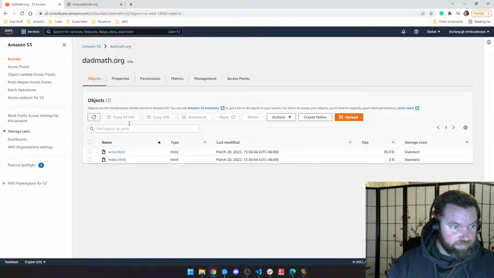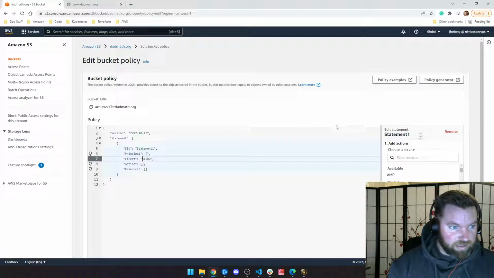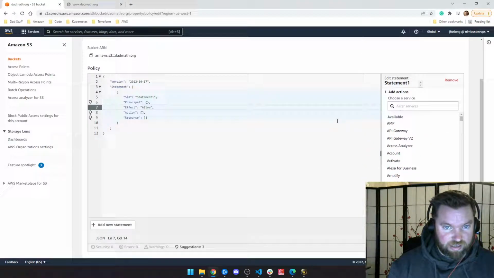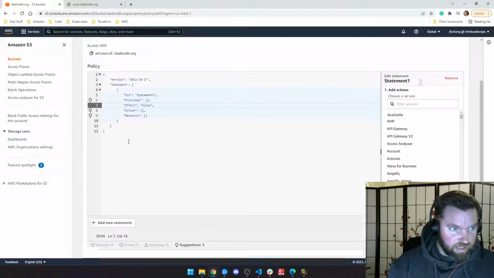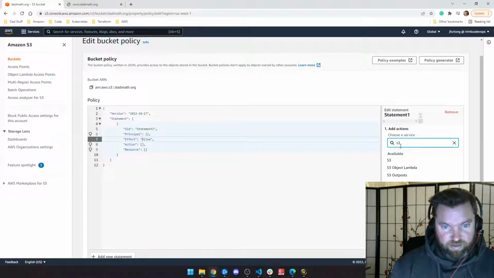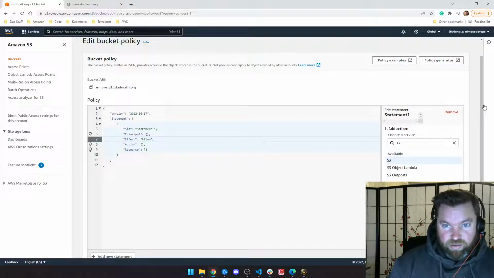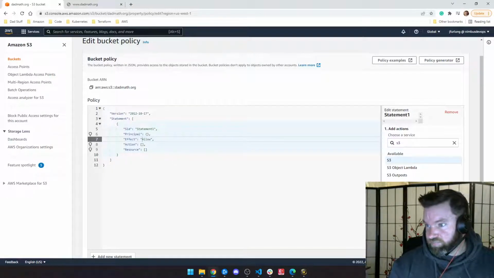Okay, so we go in here, and I'm going to go to permissions, and I'm going to look at my bucket policy. It says there's no policy to display. I'm going to add this, and this is just some kind of simple thing, right? It says effect, allow, action, whatever. So if I wanted to, I could go S3, and you can, it just froze on me. You can edit this policy to allow access to S3.